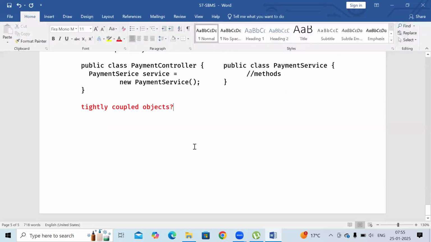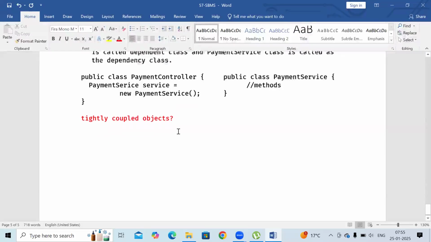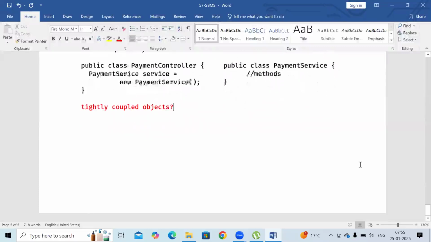Definition wise, what I can say is, when a dependent object, two words you have to understand now: dependent, dependency. In the last class also I told which class is called the dependent class and which class is called the dependency class. That is very, very important because in the entire Spring you should first of all identify who is the dependent class and who is the dependency class. That is a very, very important point.